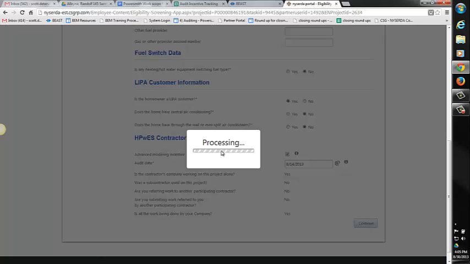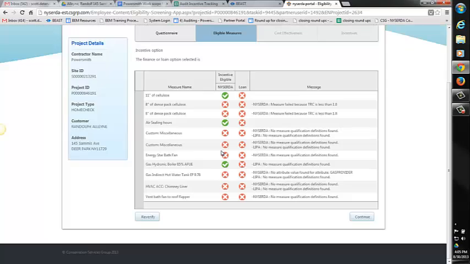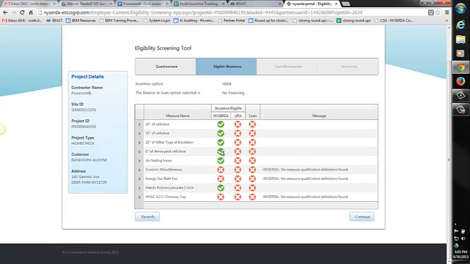It's processing, and now it's not getting a loan, so this is all correct. It's not getting a LIPA, so this is all correct. And now we want to double check the NYSERDA is all right.